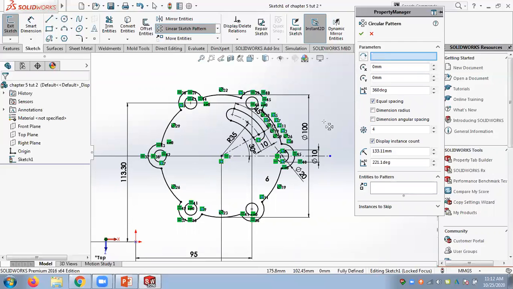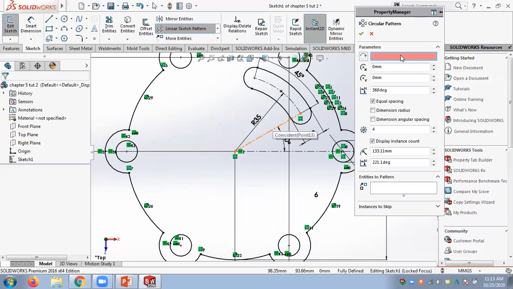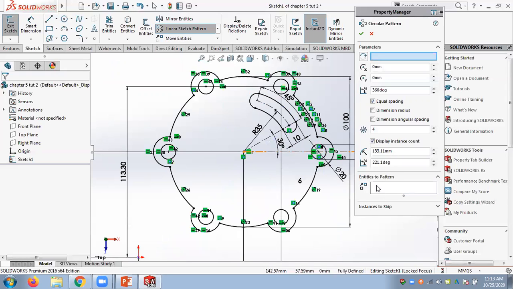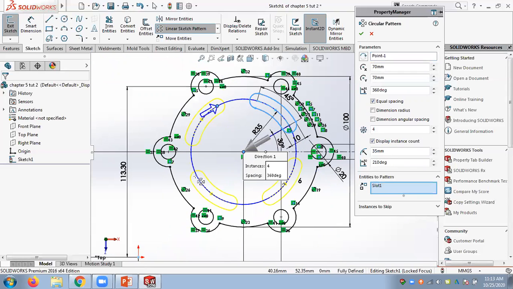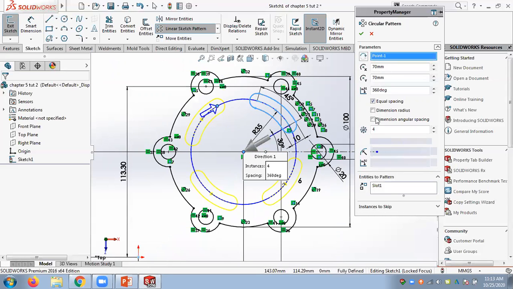If it is not taken correctly, I have a problem. Entities to pattern, center point is this slot shape. This is not taken correctly. Drag and drop like this. If this deleting thing is not working, you can just drag and drop the arrow from the head and put it there. And the parameters are here. I need 3 and press OK.